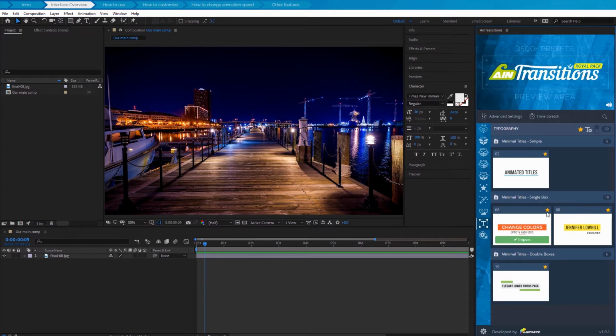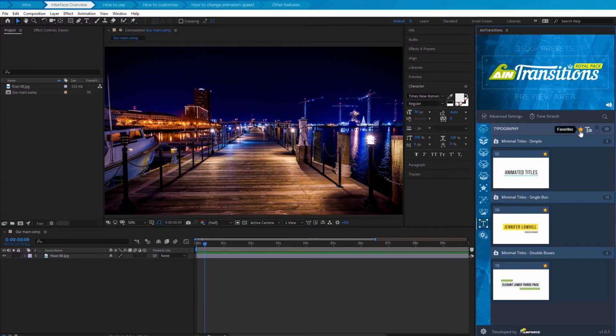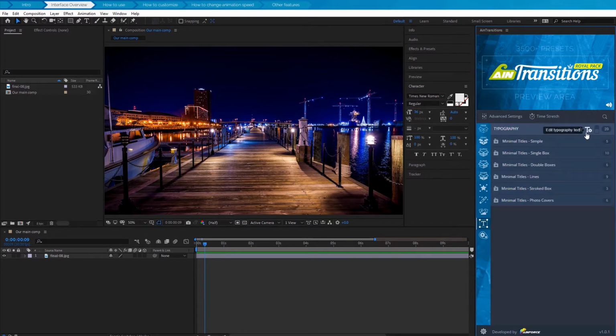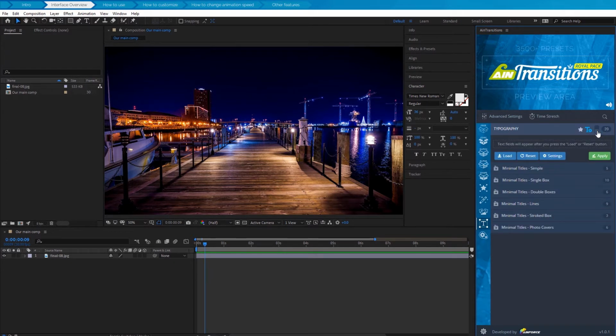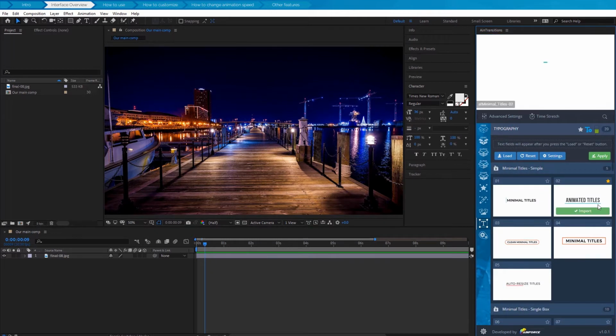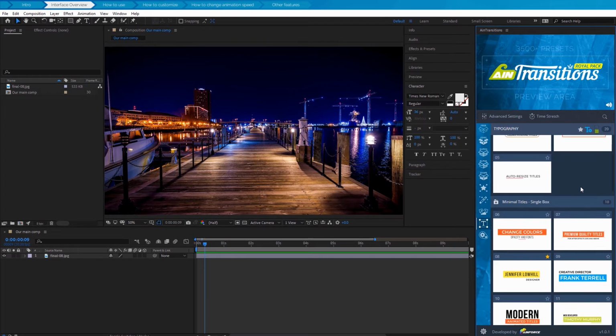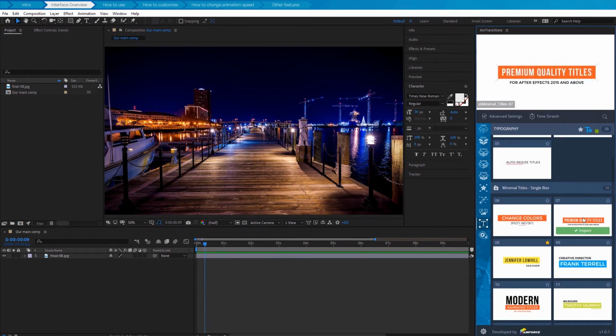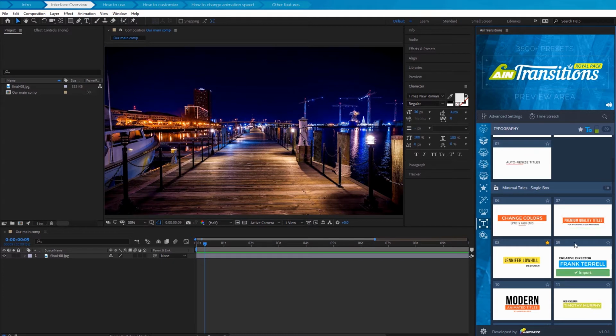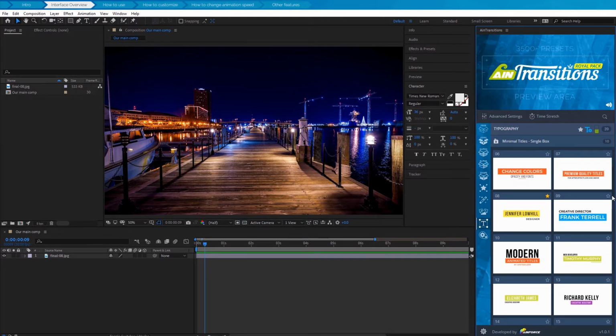To remove any of these titles from the favorites, simply click the star icon and this will remove it from your favorites list. Next, we're going to take a look at the Edit Typography Text settings. You do this by clicking this icon to access and edit the settings. When you toggle this switch on, you can see all available minimal titles and view the animation in the preview window. This is also how you add favorites to your favorites list by simply clicking the star icon to add the title to your favorites.